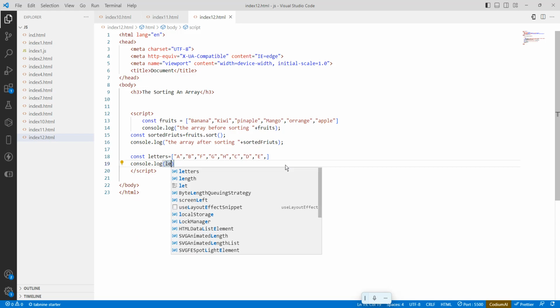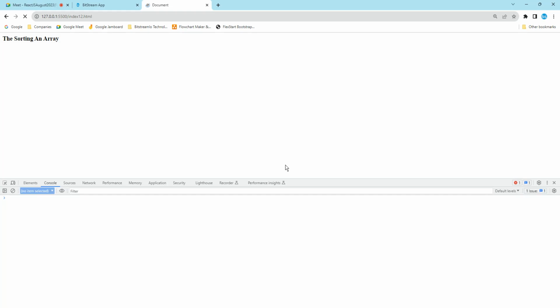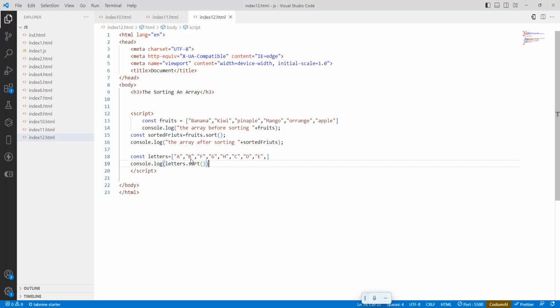Letters dot sort, save it, run it. We'll go here. See here, what is the array? A, B, F, G, H, C, D, E is there. So I will cut these two as well.